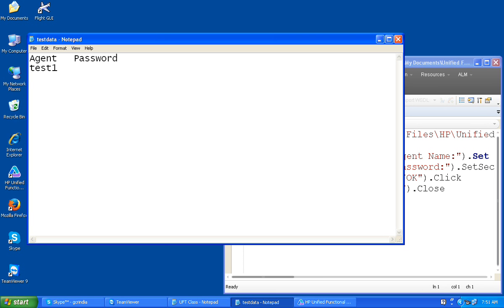Next, test1 tab password Mercury. Next, test2 Mercury. Next, forget about alignment. Tab space is the delimiter. Save.